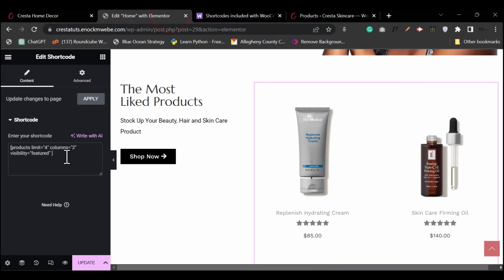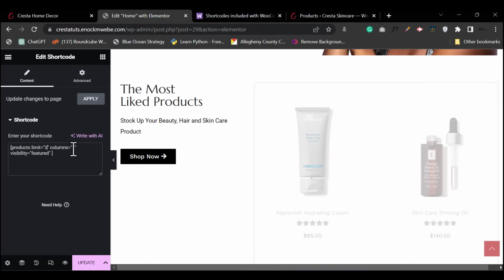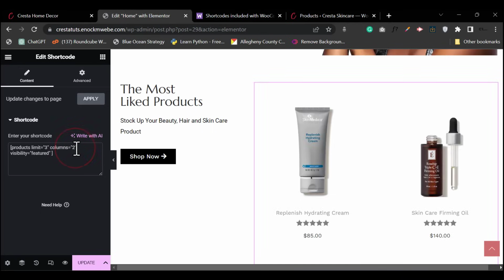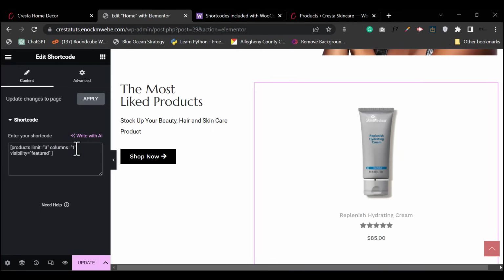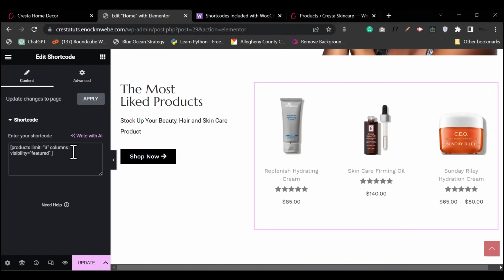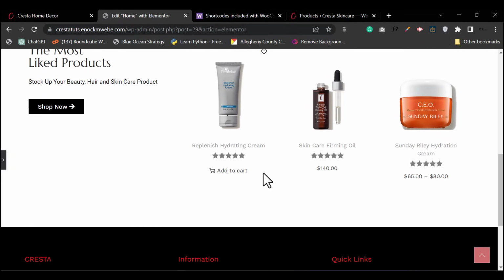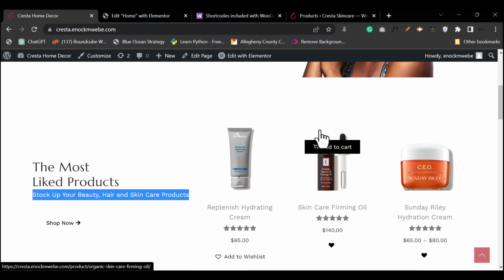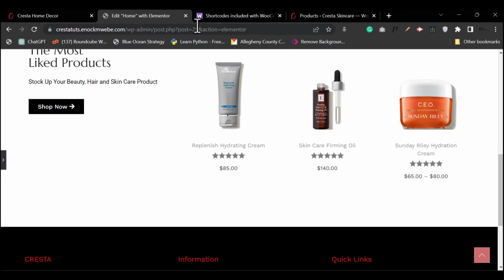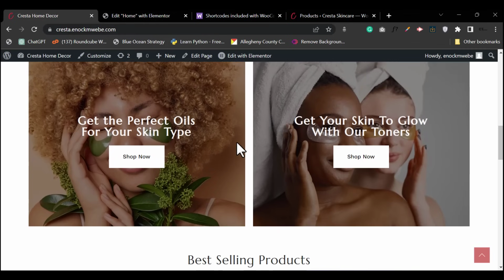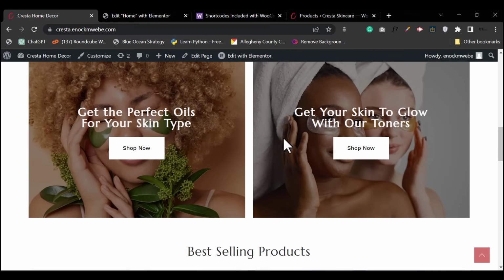So what we're going to do is say 3, and the column should be 1. Oh, sorry, 3 columns and 3 products. Okay, so there we have it. So this section is looking right now. I think that's looking cool. These animations, we shall add them in the theme customizer later on, but for now let's continue working on our home page. So the next section we're going to be working on are these 2 banner images.